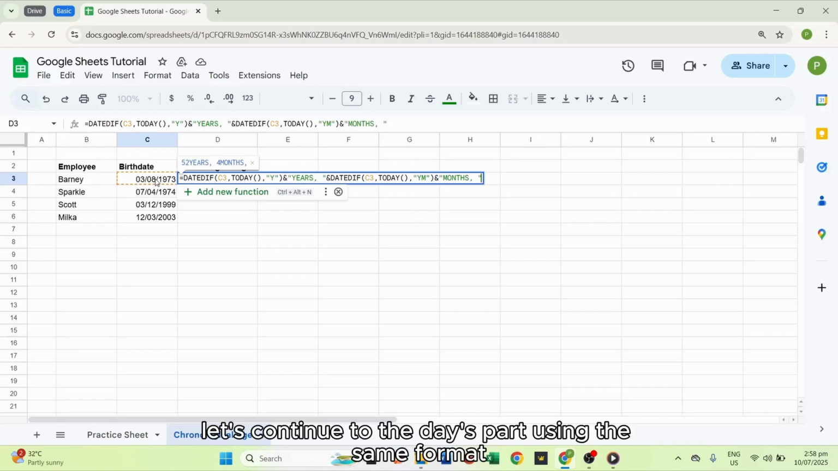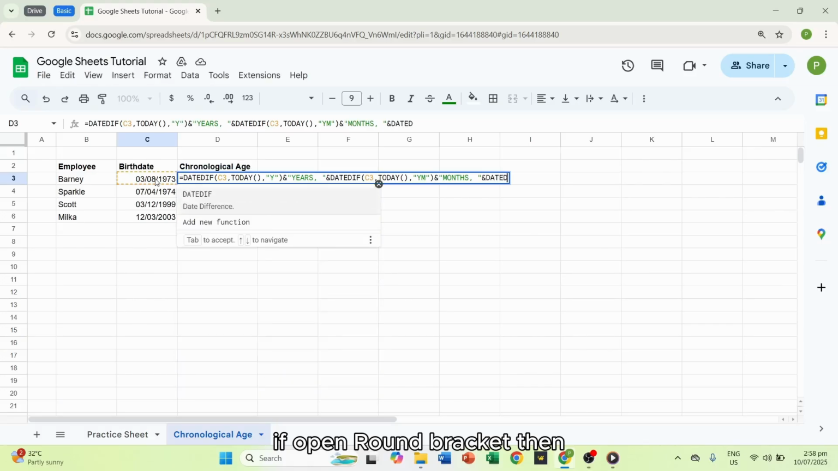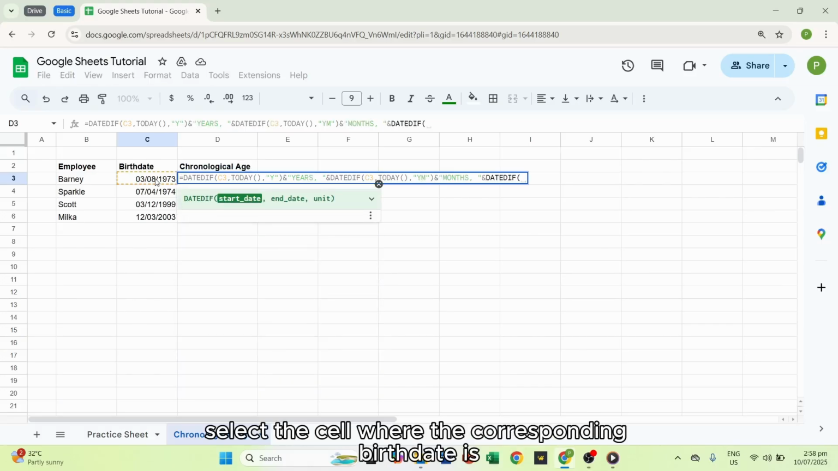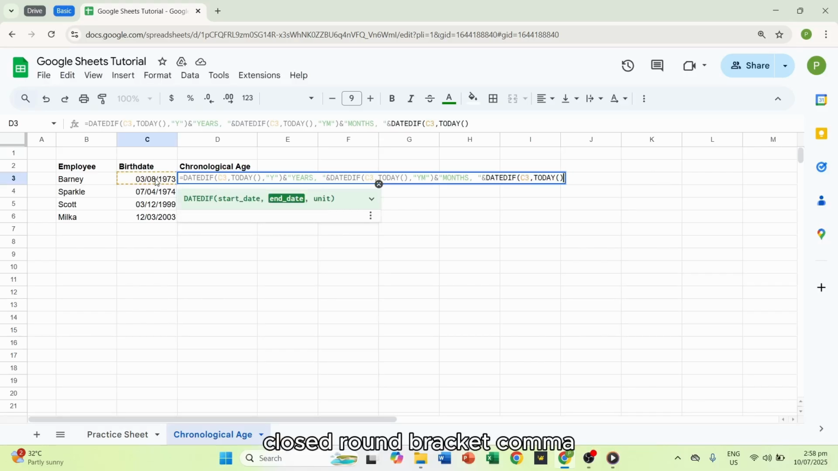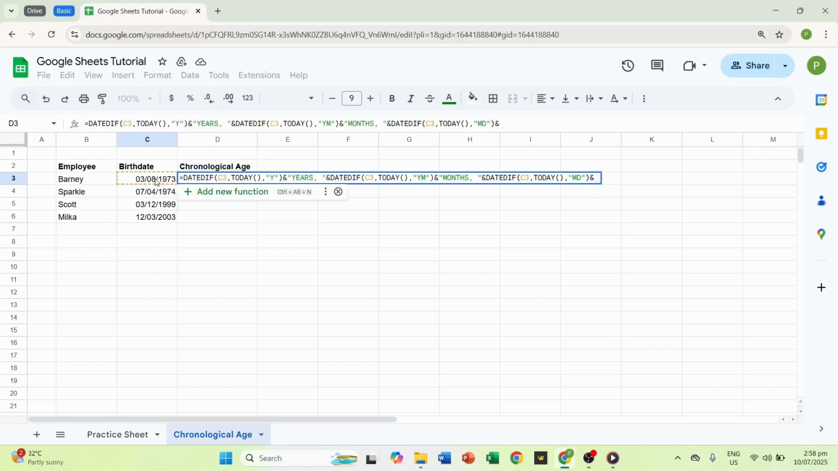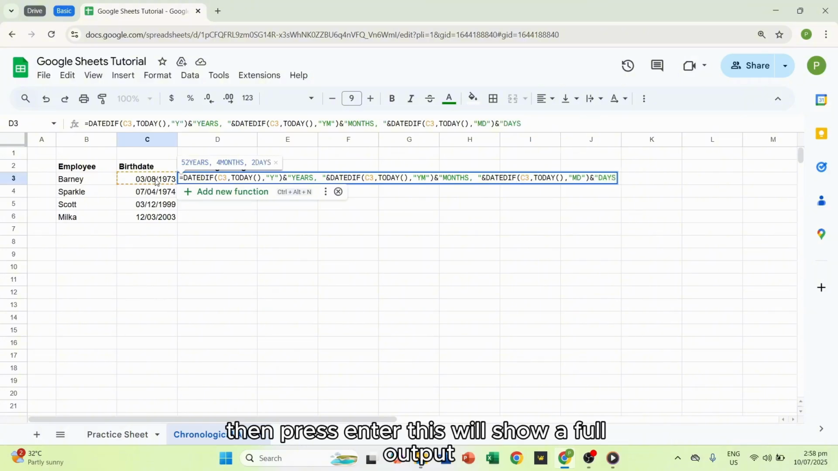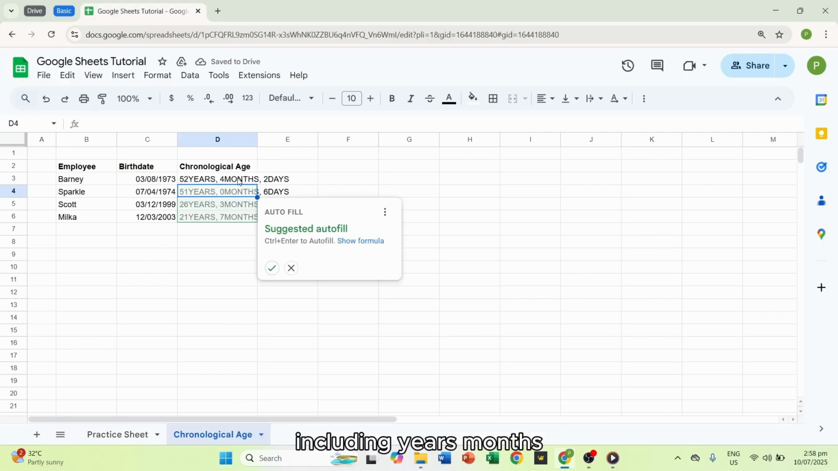Let's continue to the days part using the same format but a different unit of time. Type ampersand, then DATEDIF, open round bracket, then select the cell where the corresponding birth date is, type comma, today, open round bracket, close round bracket, comma, open quote, MD, close quote, close round bracket, then ampersand, open quote, days, close quote. Then press enter. This will show a full output including years, months, and days.